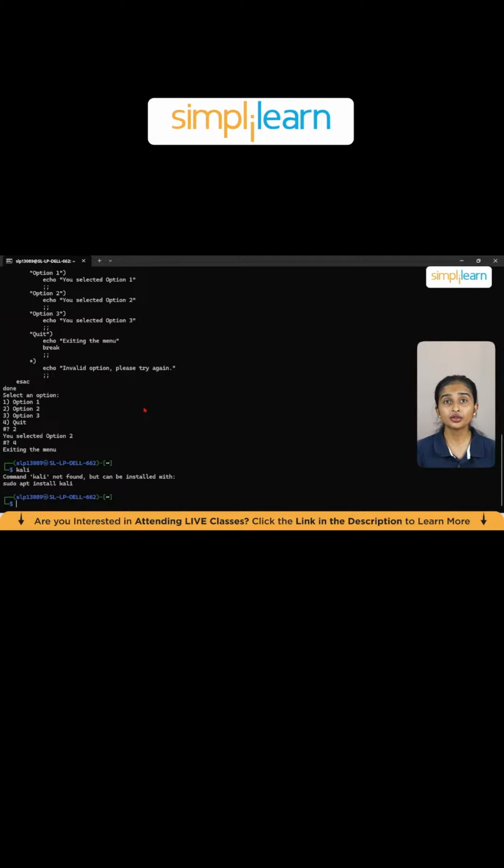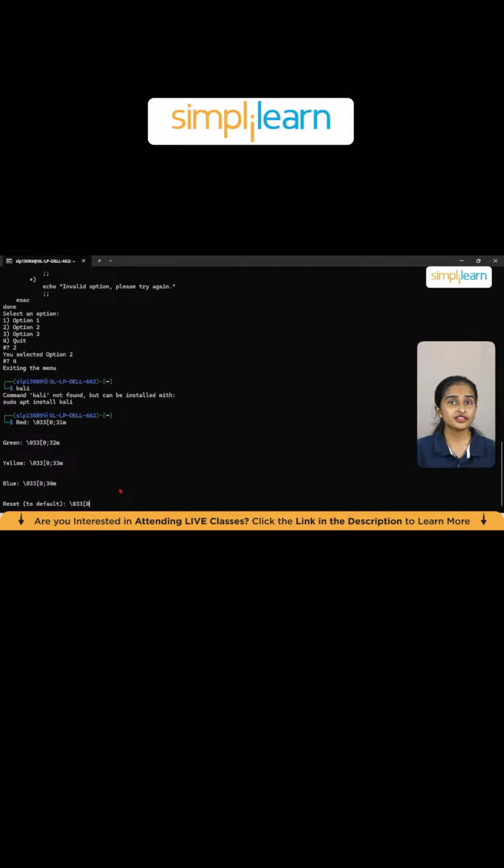We shall now learn how to use colors and formatting output. In order to make your scripts more user-friendly, you can add colors and formatting to your output. This helps draw attention to important information such as warnings, errors, or success messages. In Bash, colors are applied using special escape sequences. Firstly, we have basic color codes. Here are some common color codes for terminal text. As you can see, we have red, green, yellow, blue, as well as reset to default.